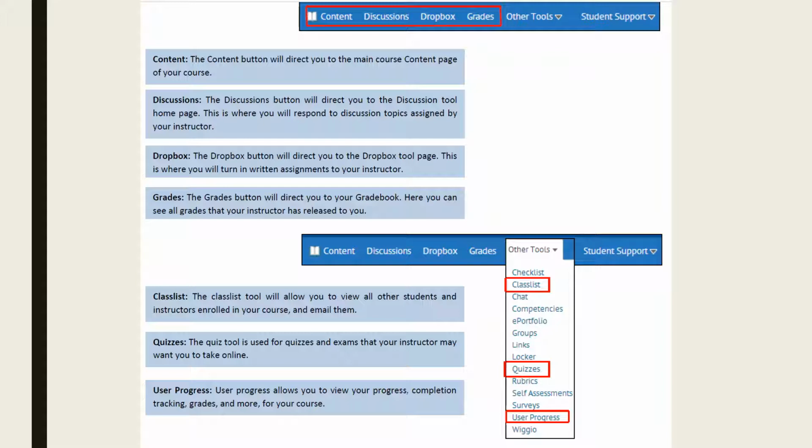A few more important links are under Other Tools. You can find contact information for your professor and fellow students under Class List, all upcoming quizzes for the course under Quizzes, and you can review your own completions of ongoing course requirements under User Progress.